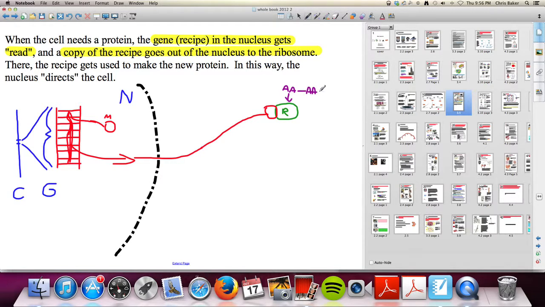So these amino acids are starting to connect together, and ultimately, when the whole recipe has been read, all these amino acids connected together like pearls on a pearl necklace. This thing here is the protein.